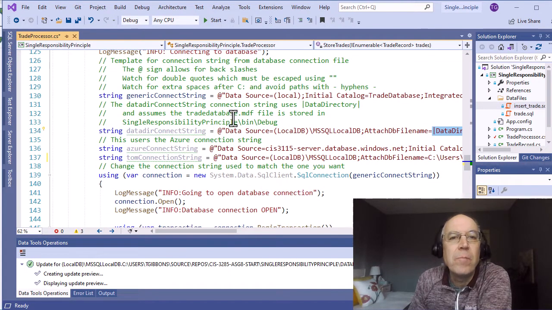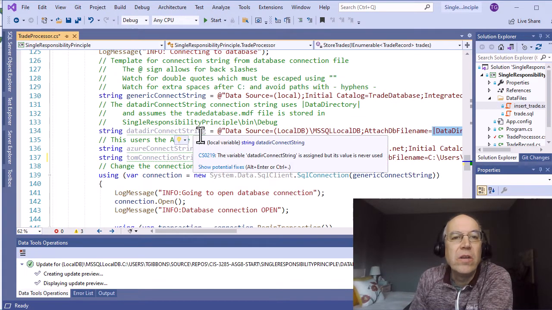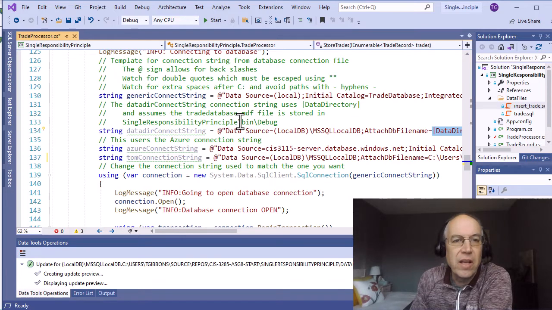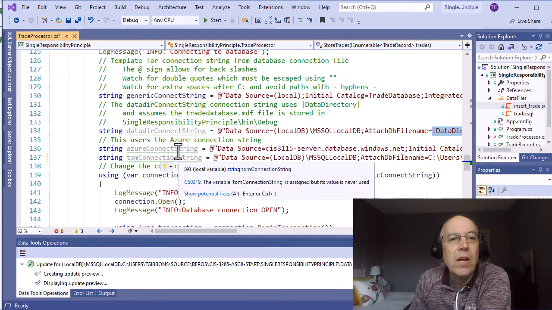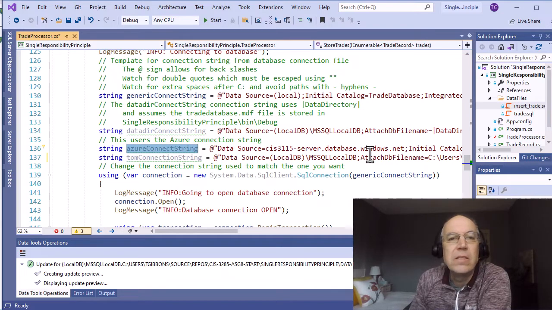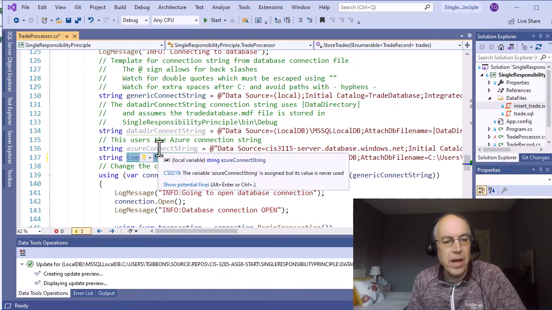The data directory maps to whatever folder the executable is in. And since we're in debug mode, it'll be in the bin/debug folder. If this was in release mode, it would be in the release folder, and then you could store your database file there. We may do that eventually, but we're actually going to be using more of this remote database up here and trying that out.